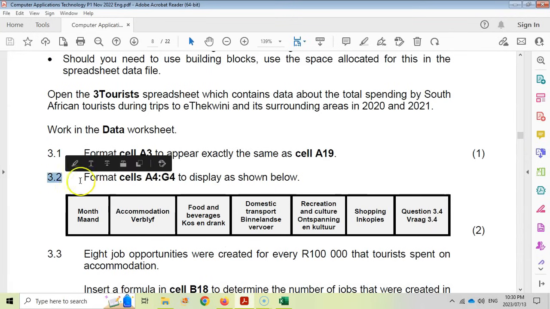Then 3.2, format A4 to G4 to display as this block over here. So we want it to look like this. What do we notice? There's a black border around it. They are all centered, both in the middle as well as the top, middle, and bottom, so centered in both aspects, and the text wraps. So those are things that I would take note of. Let's see what we have to do in our spreadsheet.